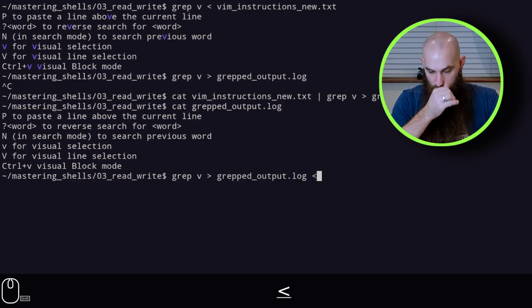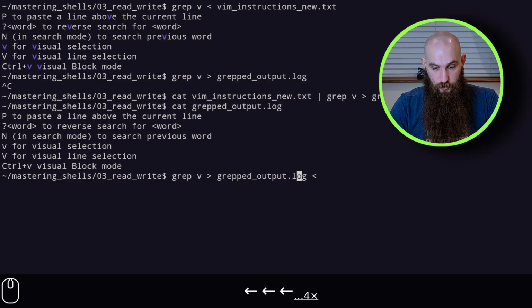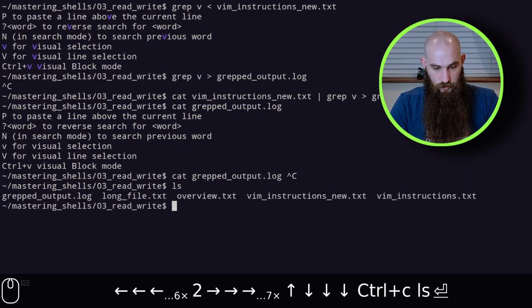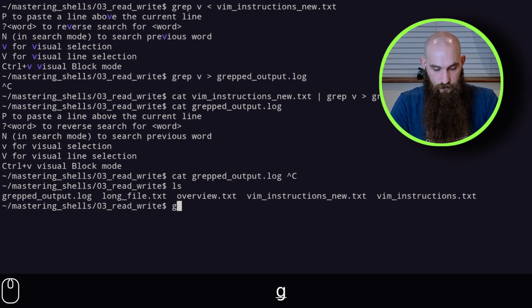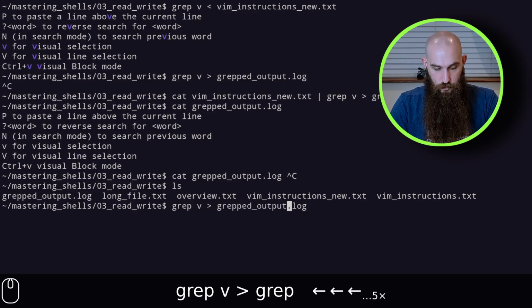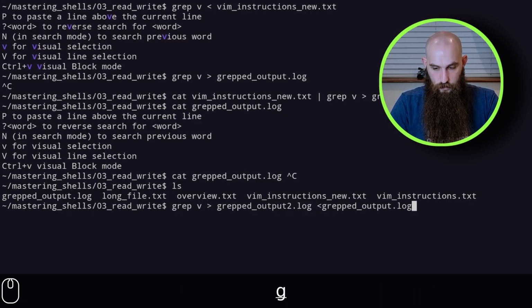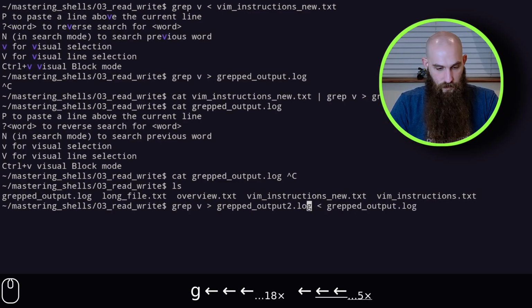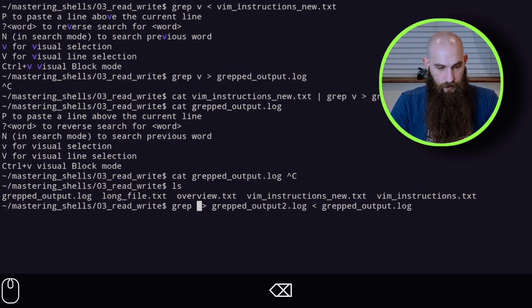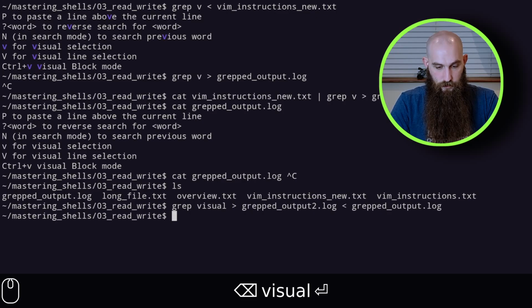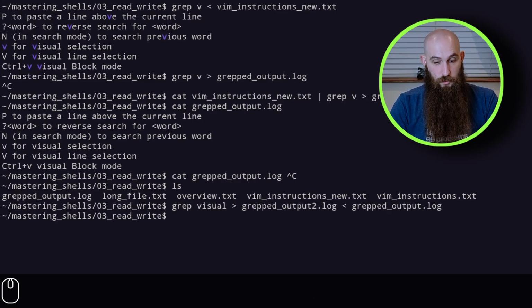So we want to write to grepped output 2, which doesn't exist, by the way, just to be sure. Grepped output 2 doesn't exist. grep -v, grepped output 2.log, and we want to read from grepped output log this time. But this time we'll pass in only lines that have "visual" in them. Again, nothing was written to the screen because we've output everything to grepped log 2.